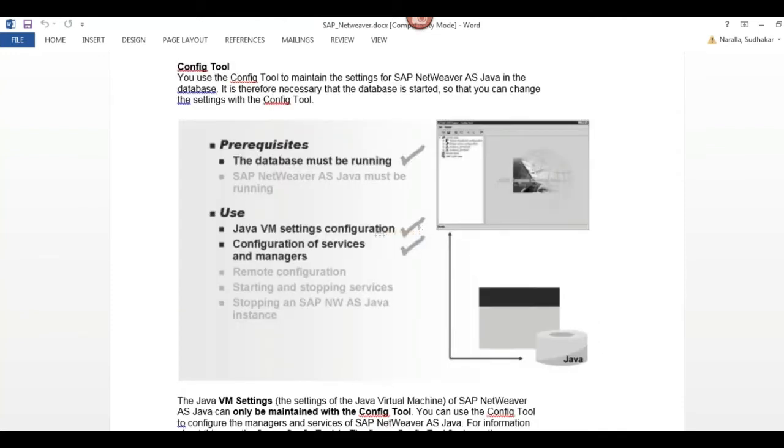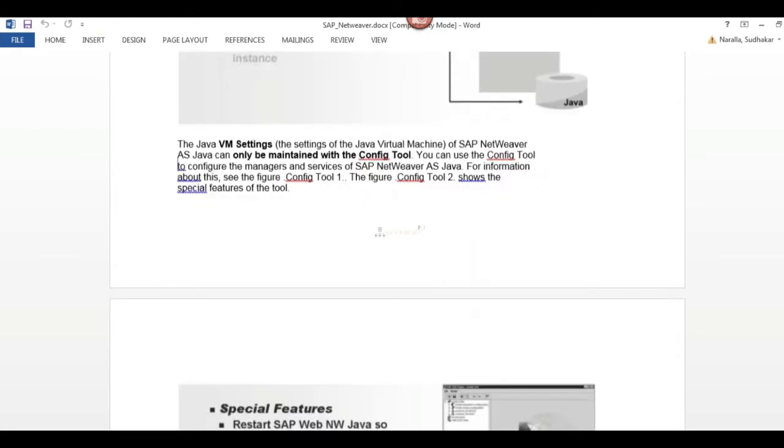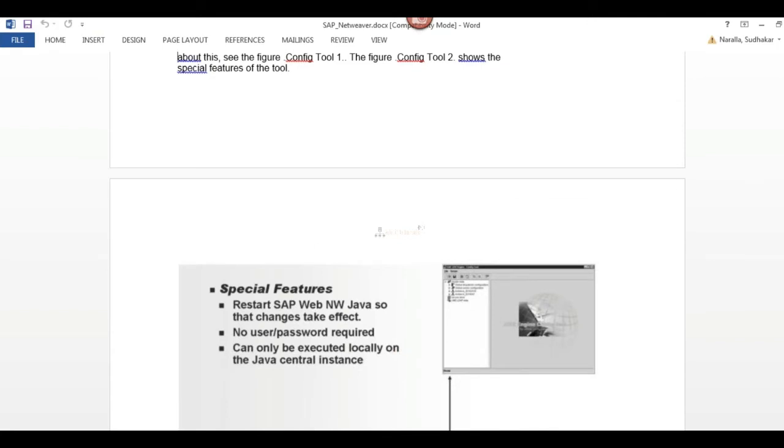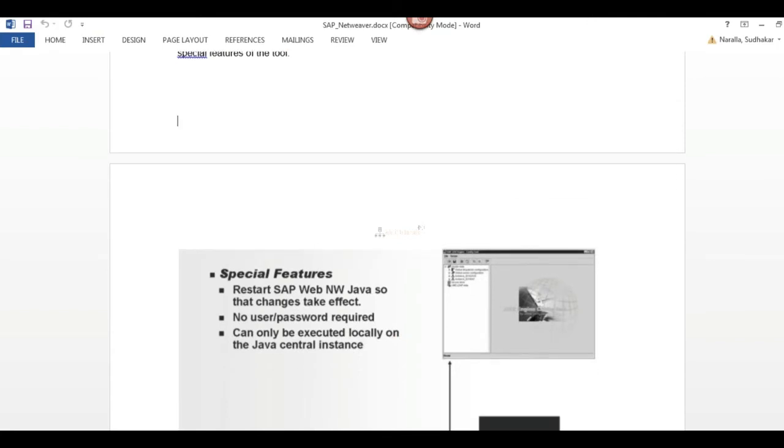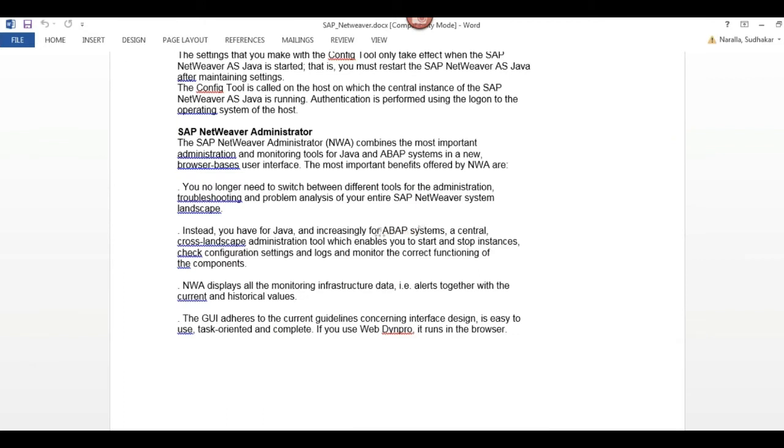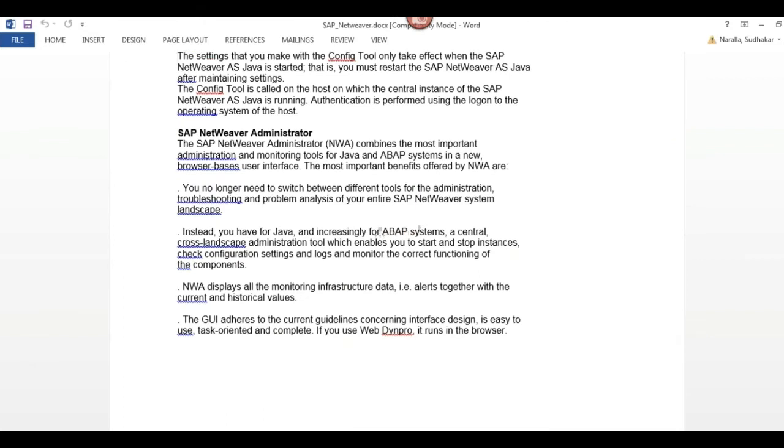Using the Config tool, we can set the JVM configurations and JVM parameters. In every cluster we have services and managers, and in every service and manager we have property names and property values. We can maintain the property names and property values.